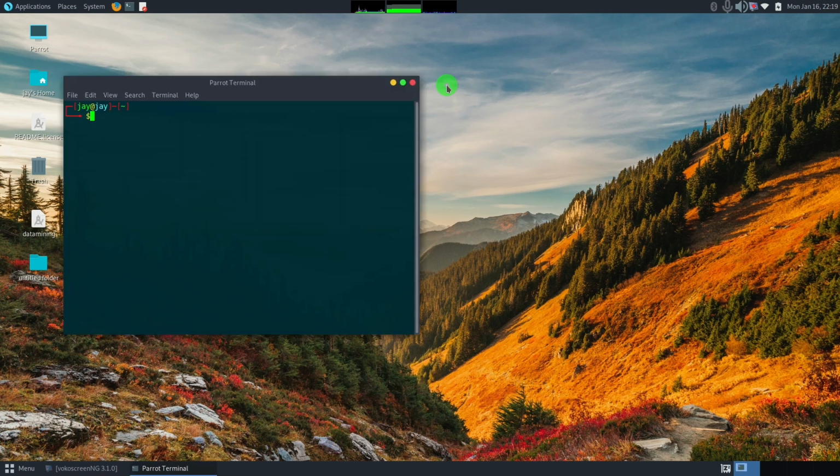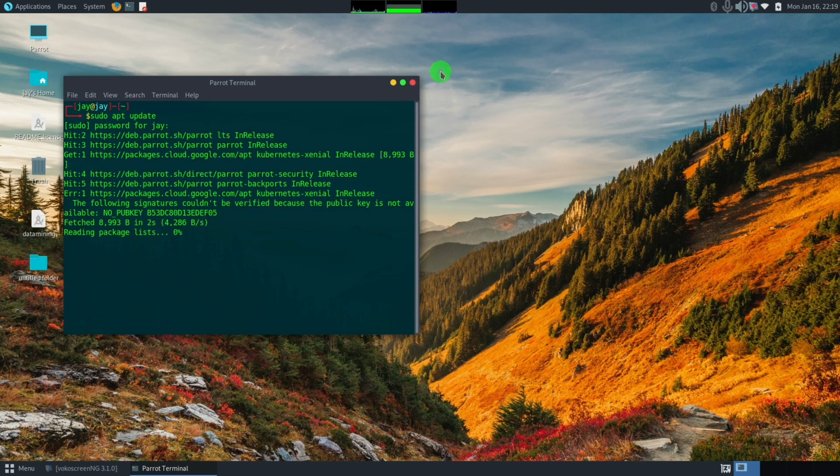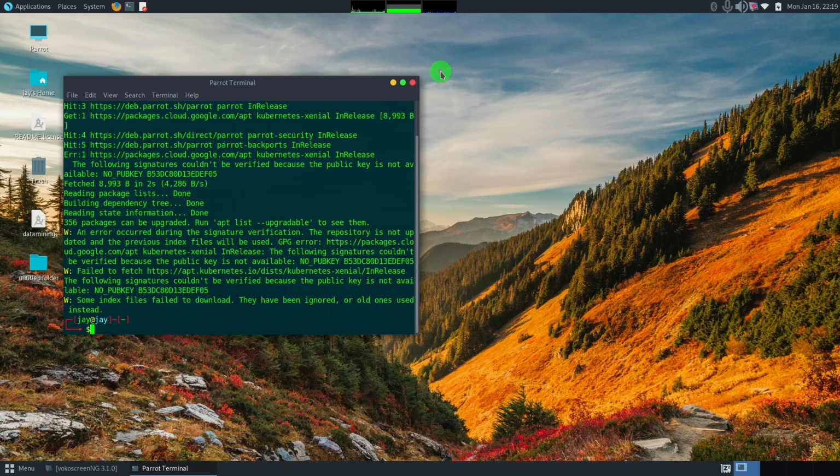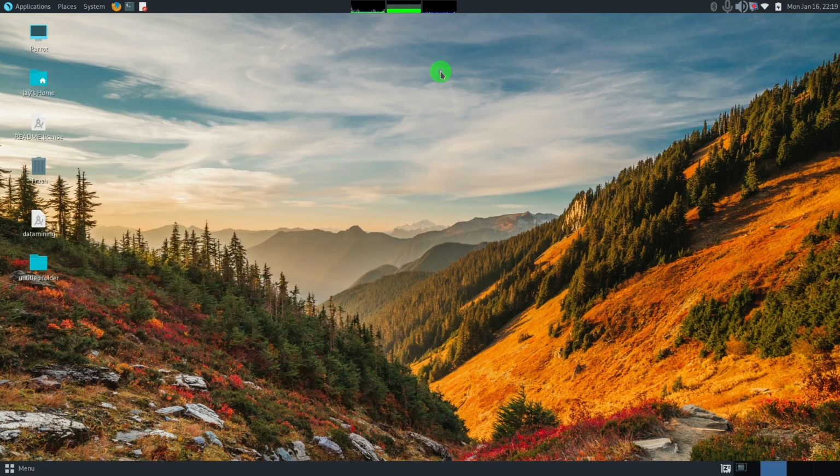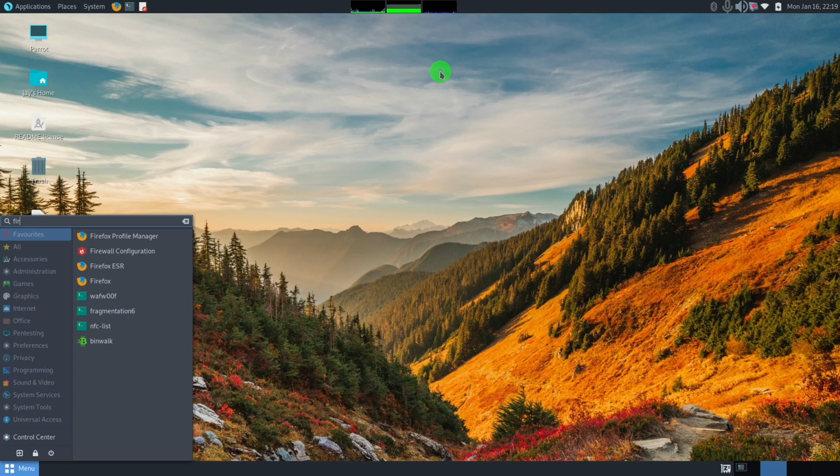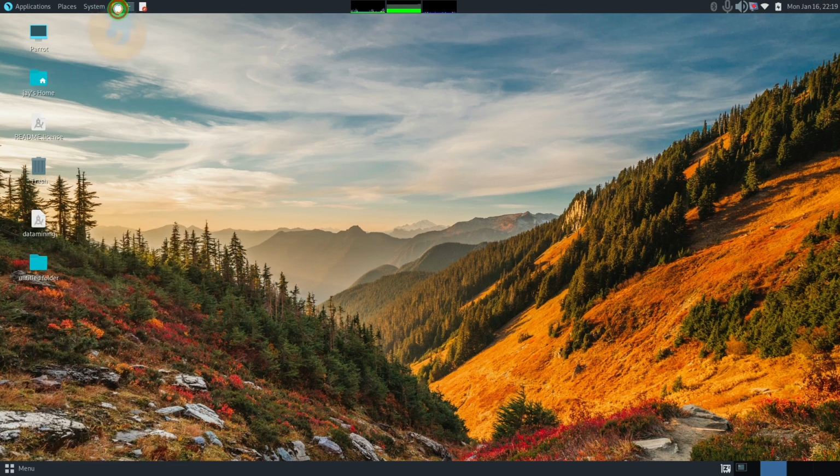So let's start. First, I will update my system with the simple command sudo apt update. I am using Parrot, which is a Debian distribution of Linux. At the same time, I will open Firefox and show you the vulnerable website first.